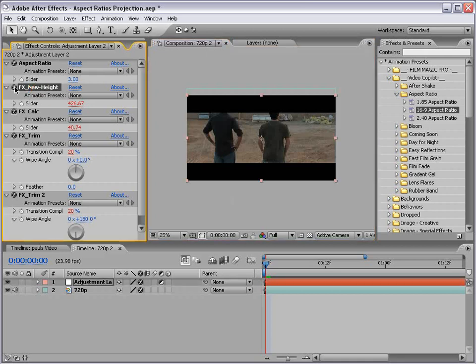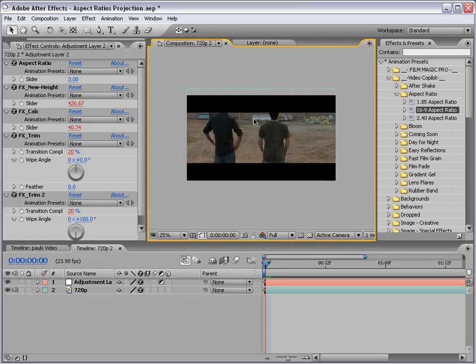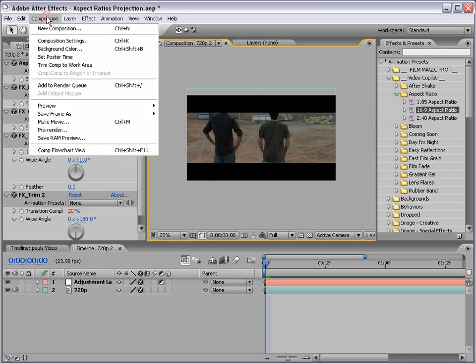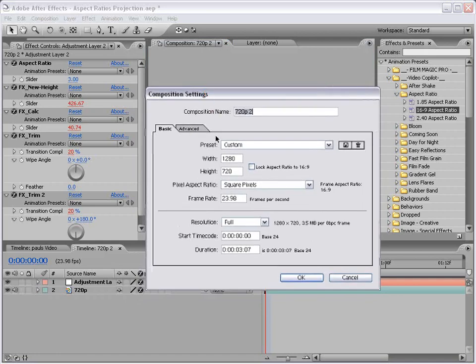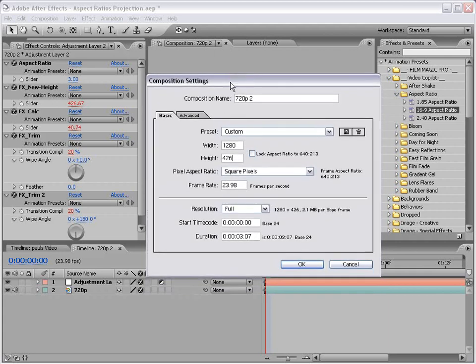Also, we have a calculation right here. It's called the FX new height. So say you like the aspect ratio and you actually want to render it out, but you don't want to render out the bars. You just want a QuickTime movie that's just this inside area. Well, the new height calculation is 426. So we go to composition settings, and you change the height to that number, 426. Now, you can round up or down.